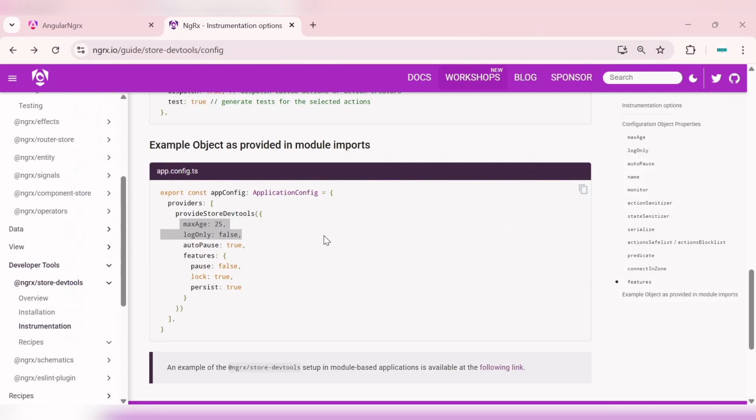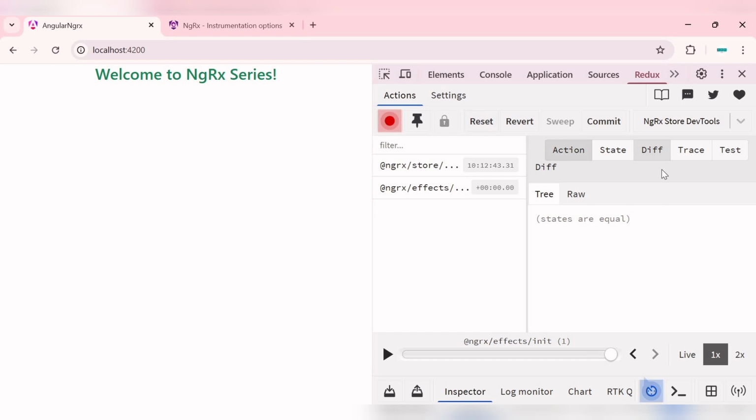Now, let's check the application. The Redux DevTools should appear with tabs like action, state, trace, etc., which means we have successfully set up Redux DevTools. And this is an important tool for state debugging. Now, next, let's try to populate this DevTools with a sample state.